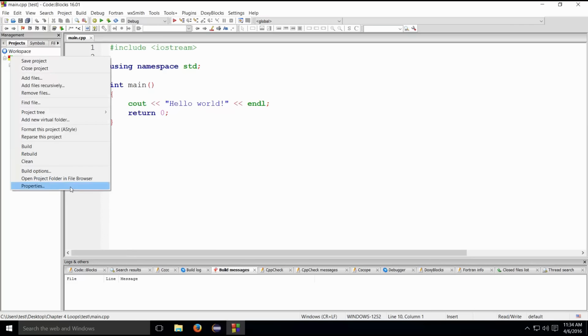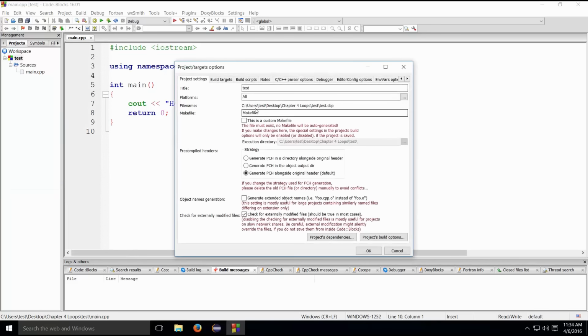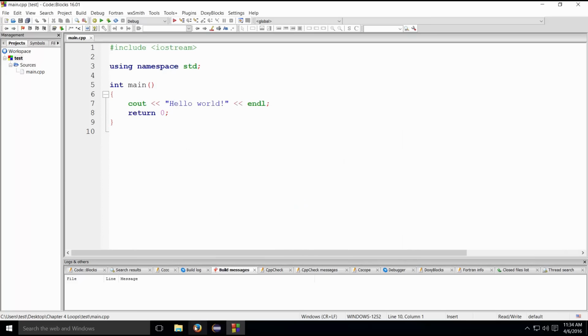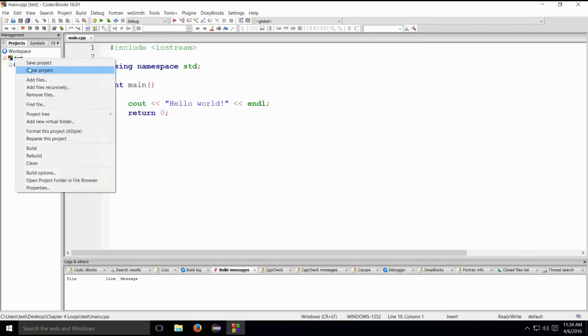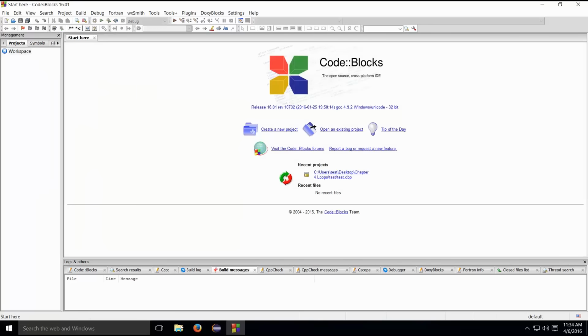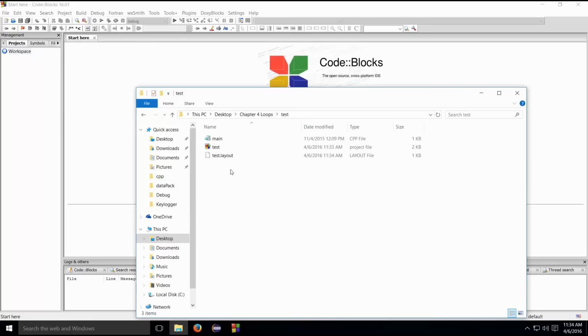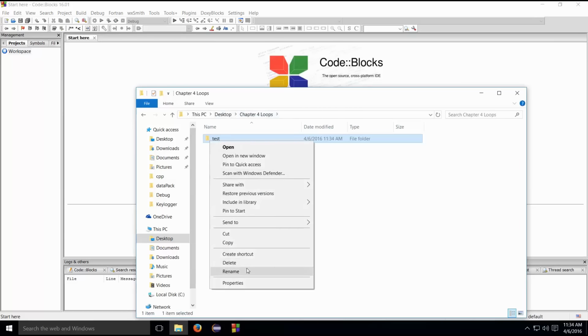Let me just go into properties. C users desktop chapter 4 loops. Okay, I seem to have used a previous folder. Okay, so yep, it's right here. So look, if you want to delete this project, you need to first close the project and then find it in the file system. So mine is here, and then delete it.